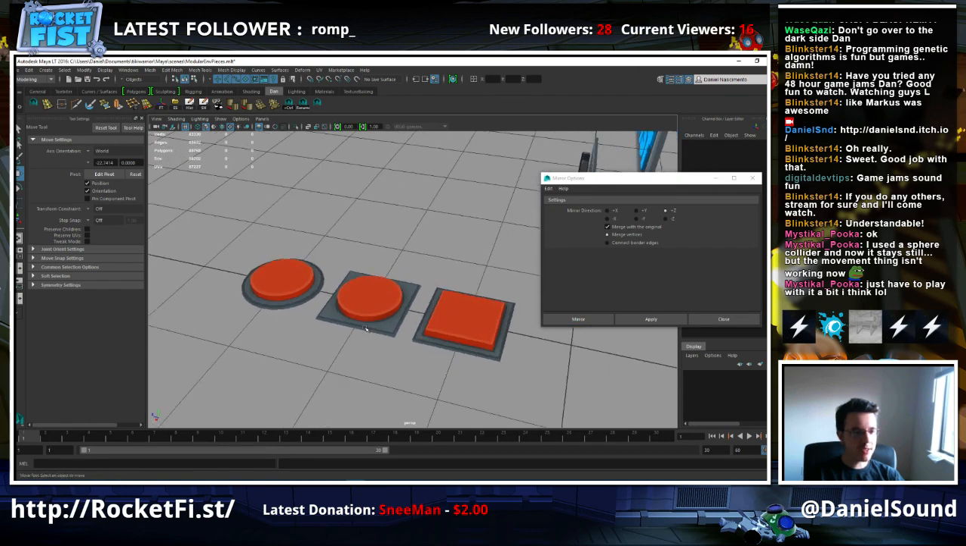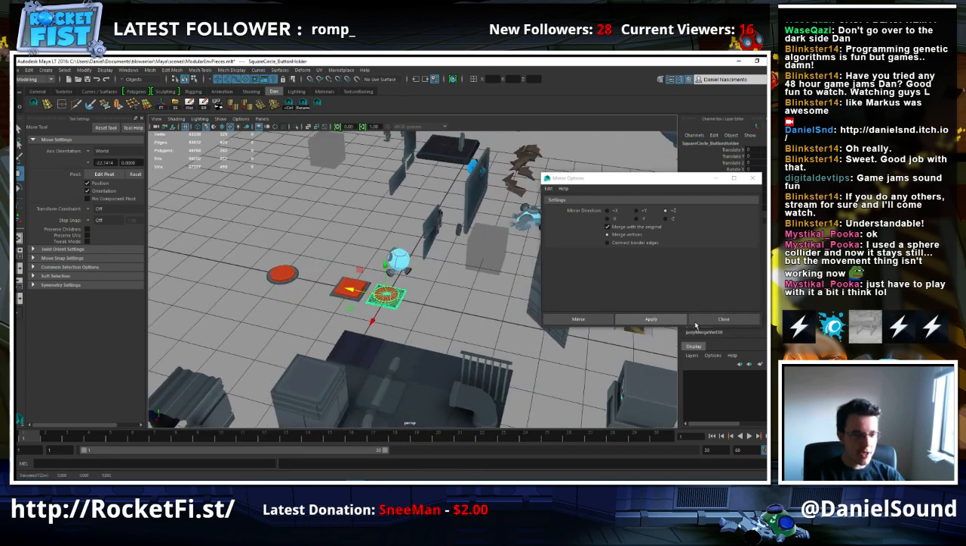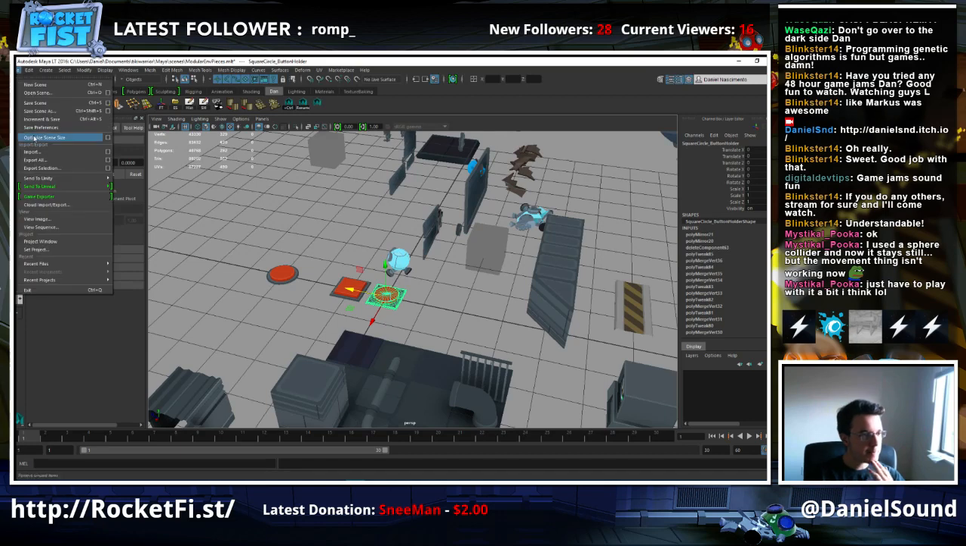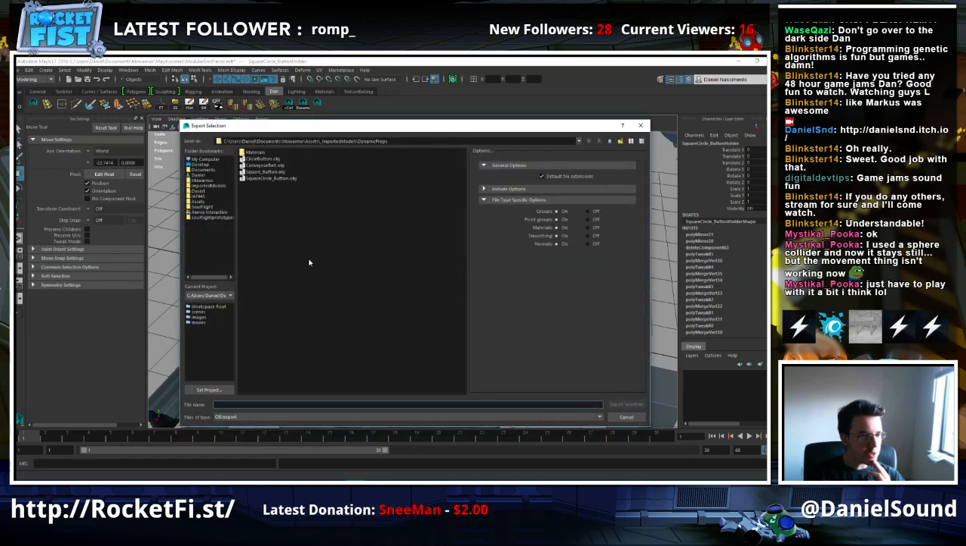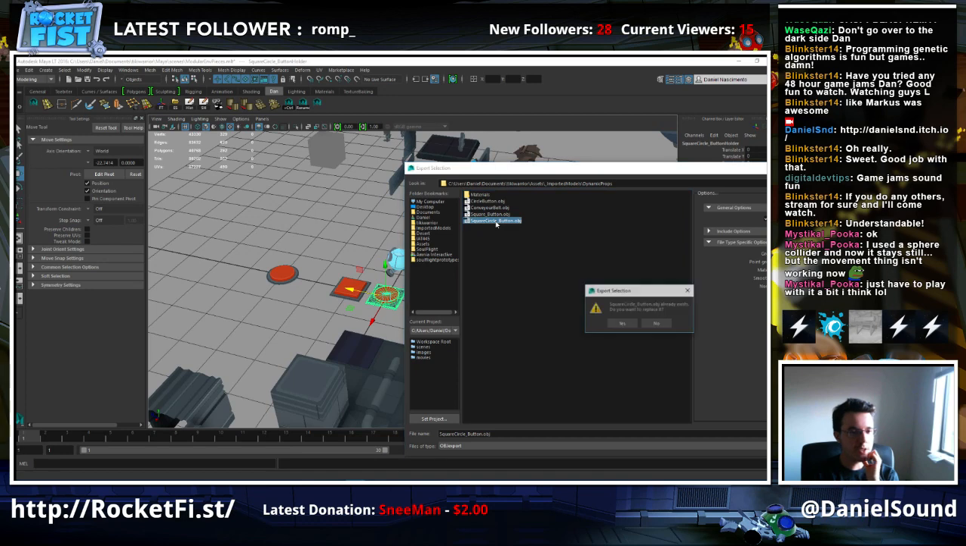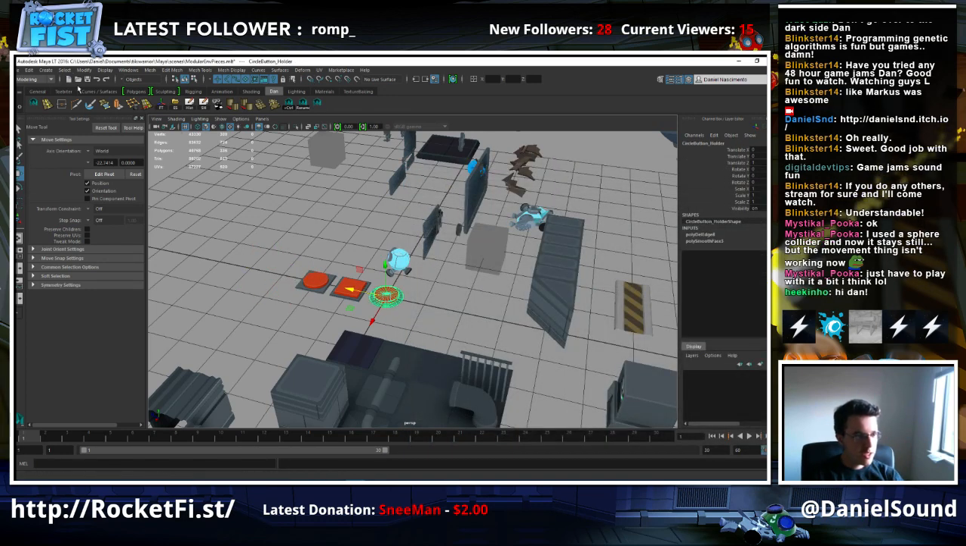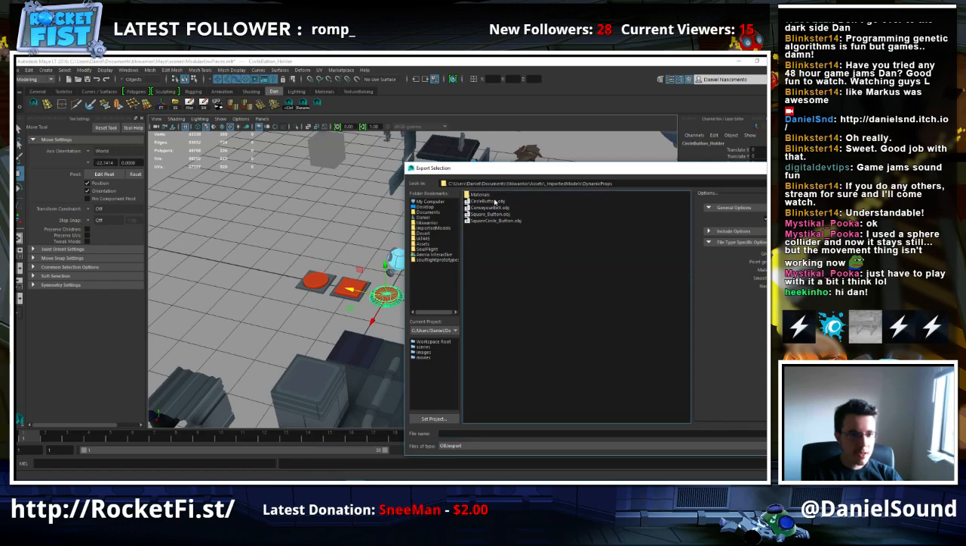Alright, new buttons. New buttons, at least the circular ones. Let's re-export these. Export selection. Yeah, this is the square circle button, and this is the circle button.